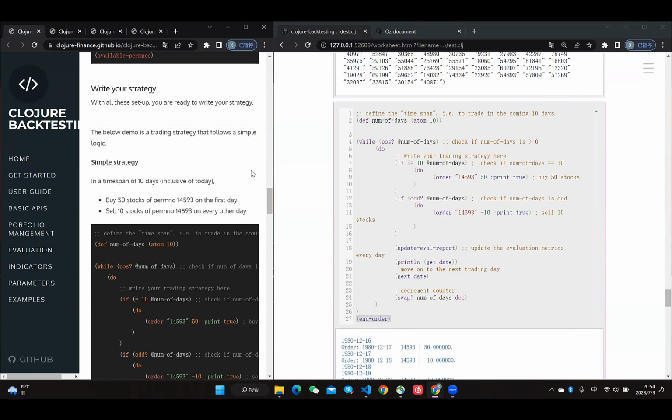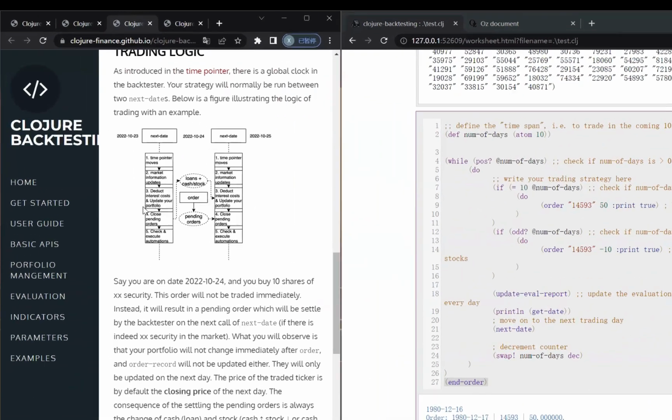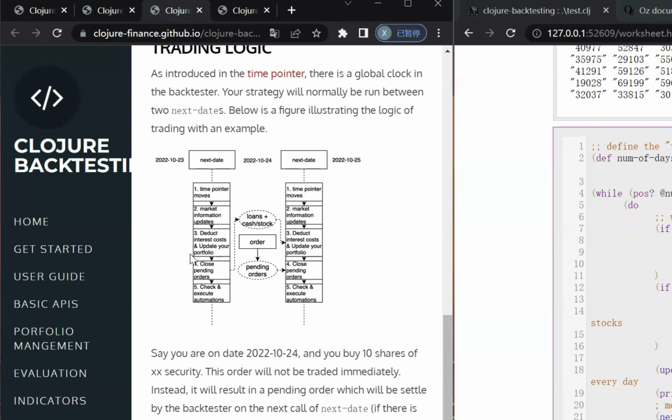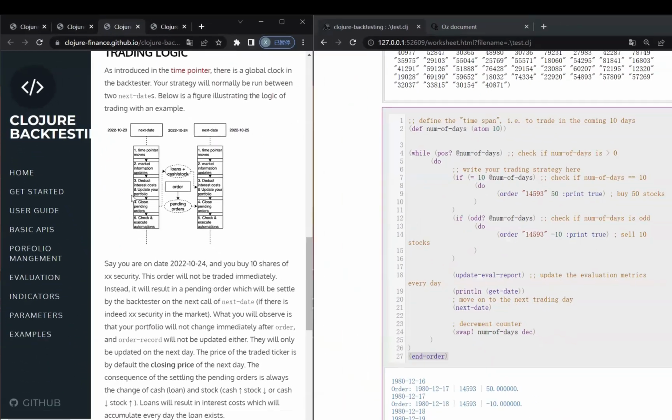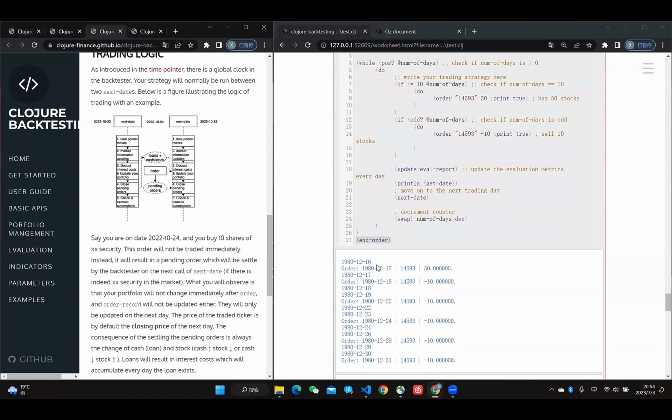But before we jump into the trading part, I want to talk about the trading logic of the whole backtesting. In our backtesting framework, every order will not be traded immediately. Instead, it will result in a pending order which will be settled by the backtester on the next call of the function next date. What you will observe is that your portfolio will not change immediately after you place an order, and the order record will also not be updated immediately. They will only be updated on the next day. So when you look at the output of the strategy, you will understand why we place the order on the first day, but the record appears on the second day.